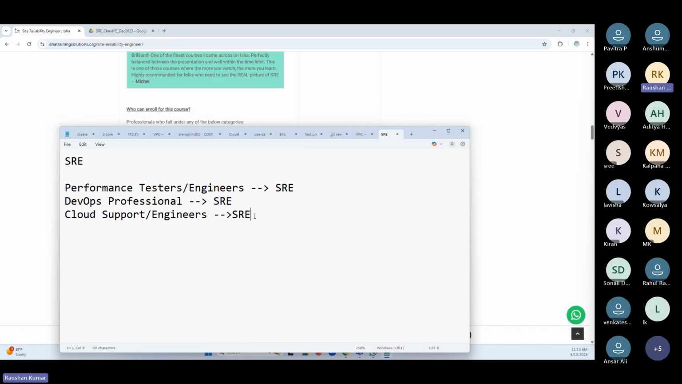So primarily, if you ask me, and one more thing, sysadmin people, like system administration people, those who have been in the on-prem world, if you have been into Linux admin or sysadmin, you have a good understanding of the deployment and the infrastructure. They also become SRE professionals. So primarily, these four candidates are ideal candidates to become SRE engineers.